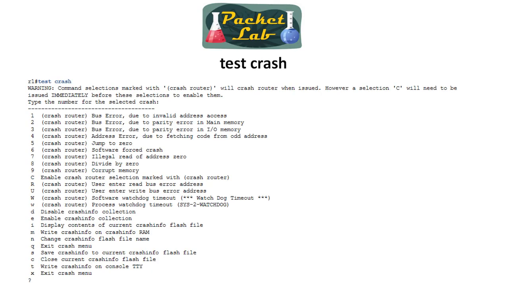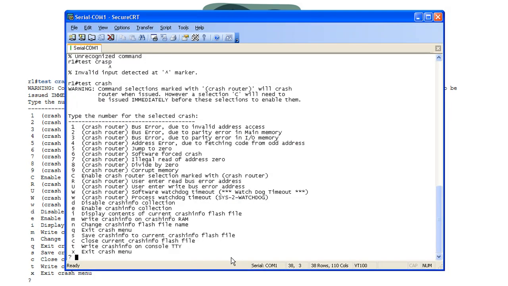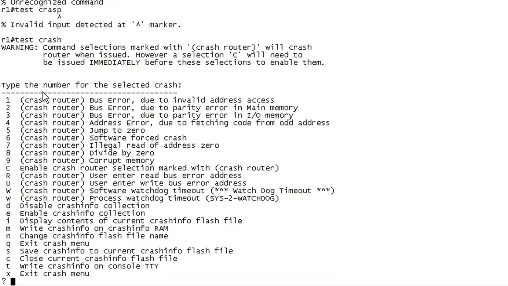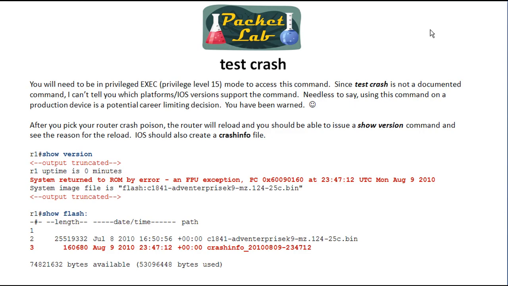So once you execute this command, and this is a privilege exec command, you won't be able to get to it unless you have privilege level 15. When you issue the test crash command, it's actually going to drop you into a menu. So we did see this here on the CLI. You've got a menu here and you have a number of options, and you can choose what type of crash you want to simulate, whether it's an error in memory, a software forced crash, or divide by zero, that's a bad one. And you can also set some of the parameters here, such as the crash info file. And like I just said, you need to be in privilege exec mode.